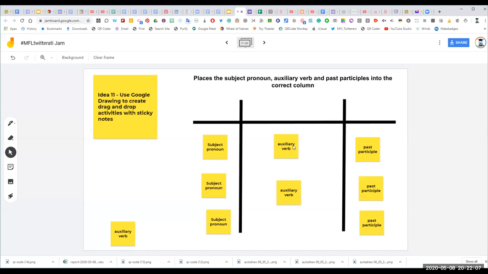This one's like a grammar thing. So I just made this grid in Google Drawing, and I was suggesting it could be like a drag and drop activity whereby you're putting all the subject pronouns here, auxiliary verbs here, and past participles here. And you could take the same idea and make it into another type of grammar activity whereby you are sorting out the different labels, which you could color code as well if you wanted to, into their correct groups.